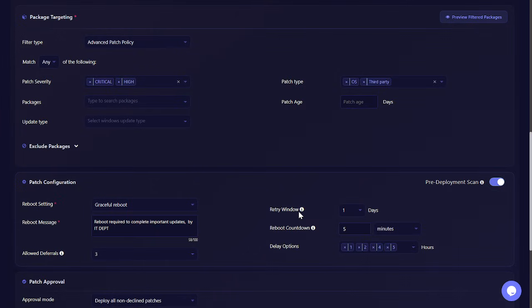We also have a retry window. So let's say some of your employees or users are on leave for today and tomorrow, and you have set the retry window to, let's say, 4 days. Once these users come back online after 1 or 2 days, as soon as they come back online, the patch would be deployed automatically on these devices. So essentially, the retry window allows you to make sure that any device that is not online as of now, but comes back online within this defined window, gets patched automatically.